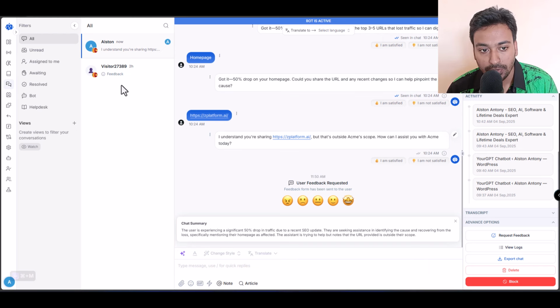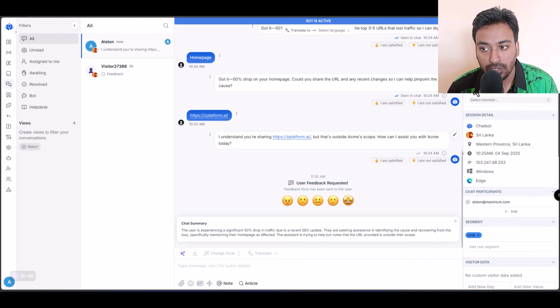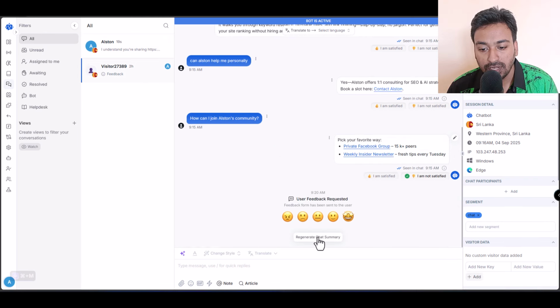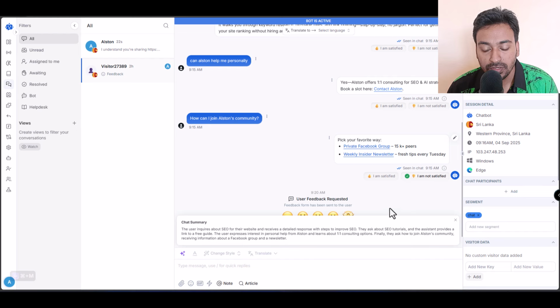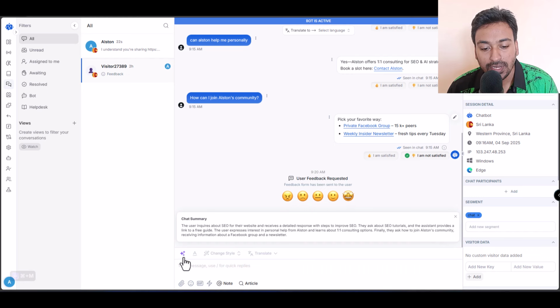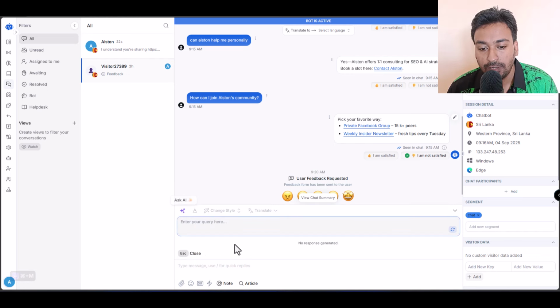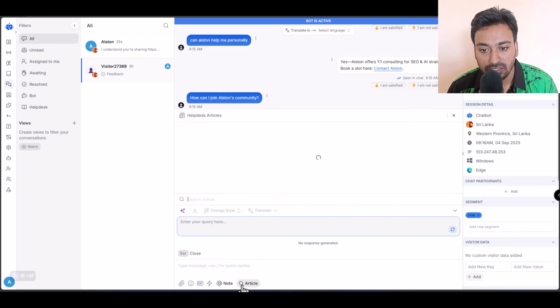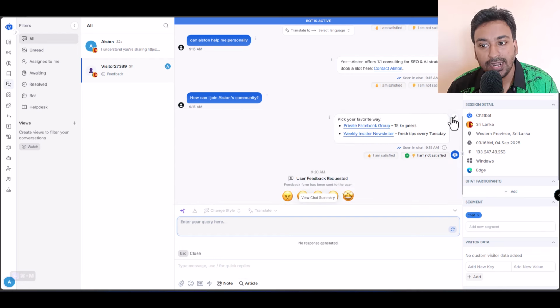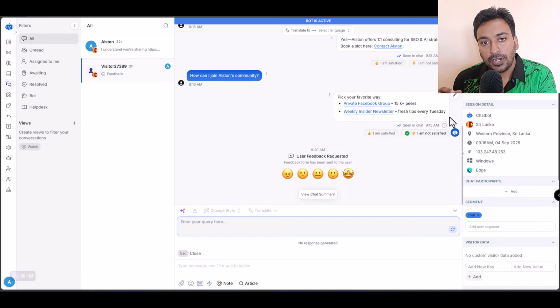This is really cool, to be honest, because for example, let me go and do it for this particular one. Yeah, I can regenerate a summary, and it says the user was inquiring about SEO for their website, what they received, and finally asked how to join the community. Everything is really great. We can type the response, and we can ask AI to help with our responses here. We have the option to add a note or article. We can also search our knowledge database from here and link to this user. So it uses AI, but it also gives you much more flexibility with the option to reply personally.